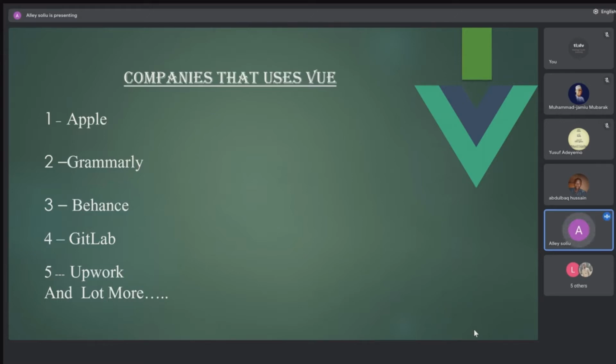We might be amazed to see Apple, which I listed among the companies that use Vue. Yes, it might not be their core framework, but it is part of the frameworks that they use, because we know these companies usually build different products, so among the frameworks they use in their front end applications is Vue.